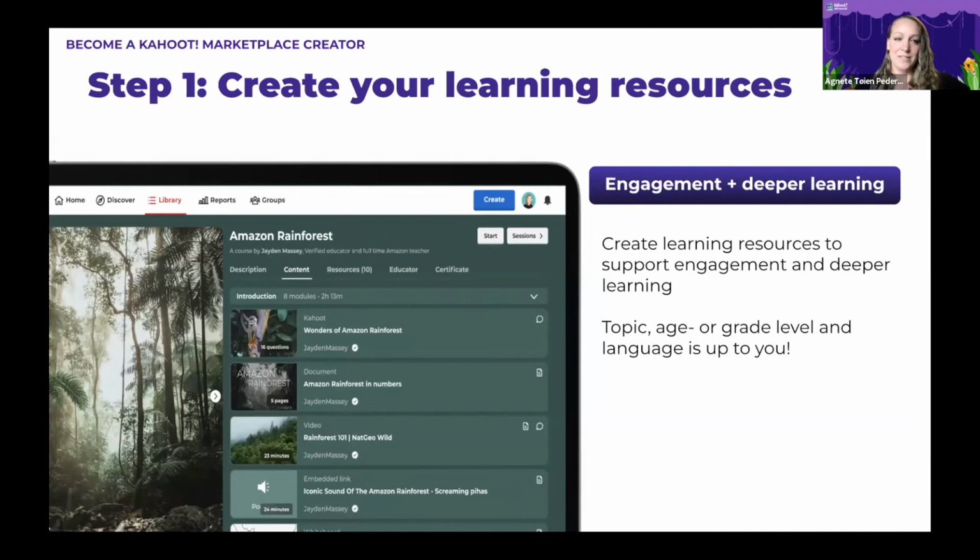Create learning resources that you believe would work with your own students, supporting both high engagement and deeper learning, like Louisa talked about earlier.